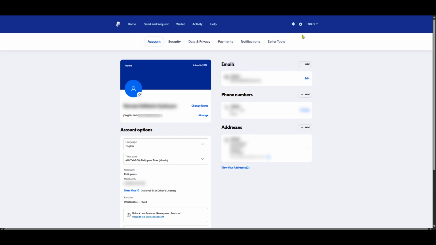Next, look for an option labeled paypal.me/username. This feature is specifically designed to make receiving payments easier by providing you with a personalized link. When you click on it, you can set up your own PayPal.me link.